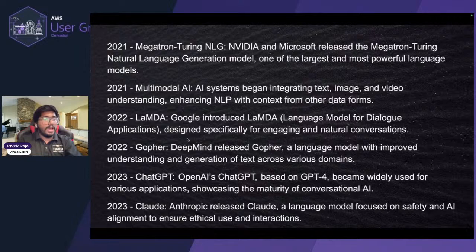Then Google introduced LaMDA, the Language Model for Dialogue Applications. In 2023, we had GPT-4, and if you have used ChatGPT, you have to pay for a premium subscription to get access to it. Then Anthropic released the Claude AI models, and they released a new 3.5 model just a couple of days back. It's available in Amazon Bedrock if you want to go ahead and use it.